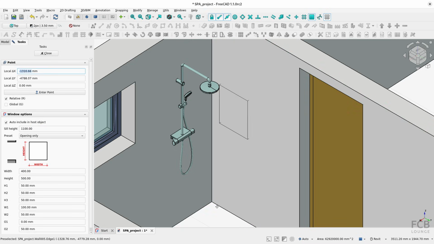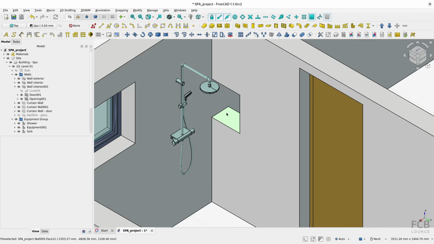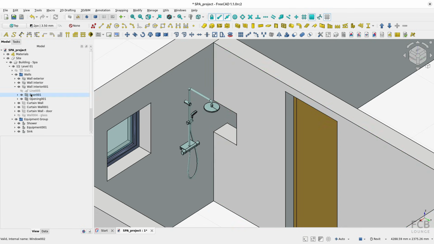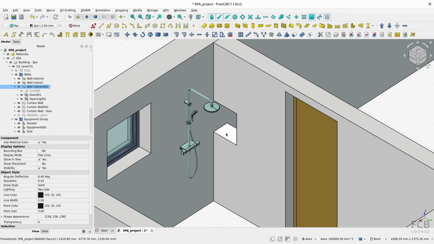Now I will hover my mouse over the wall, and I have my snapping turned on and snapping to the endpoint. So I will click on this corner, and when I click, the opening is created, but it's placed in the wrong place. So I will just move it 250 millimeters to the left. I cannot select the opening by clicking here, so I have to select it here.